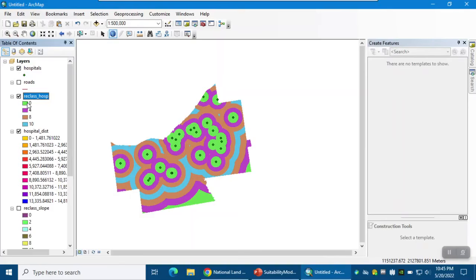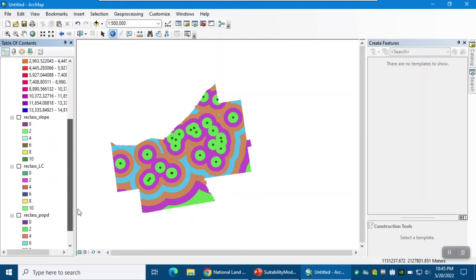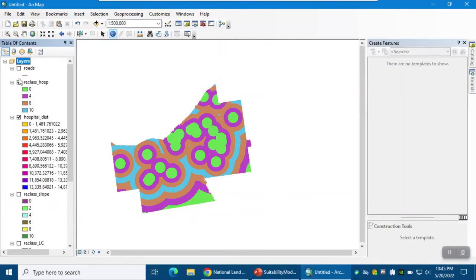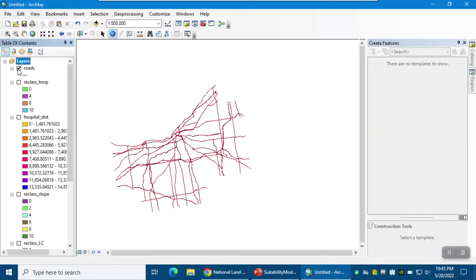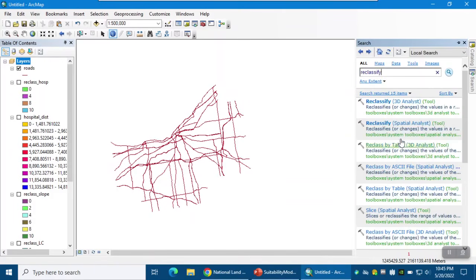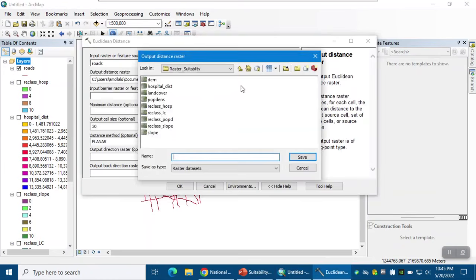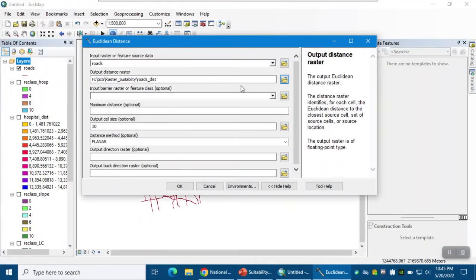And the last one is proximity to major roads, which is similar to proximity to hospitals. And we will use Euclidean distance. So let me remove the hospitals and proximity to major roads. So this is our roads. So I'm going to use the Euclidean distance. Your input feature is going to be your roads, and your output is going to be roads underscore dist. So each pixel shows the nearest distance to the roads, and the output cell size is 30, and then click OK.